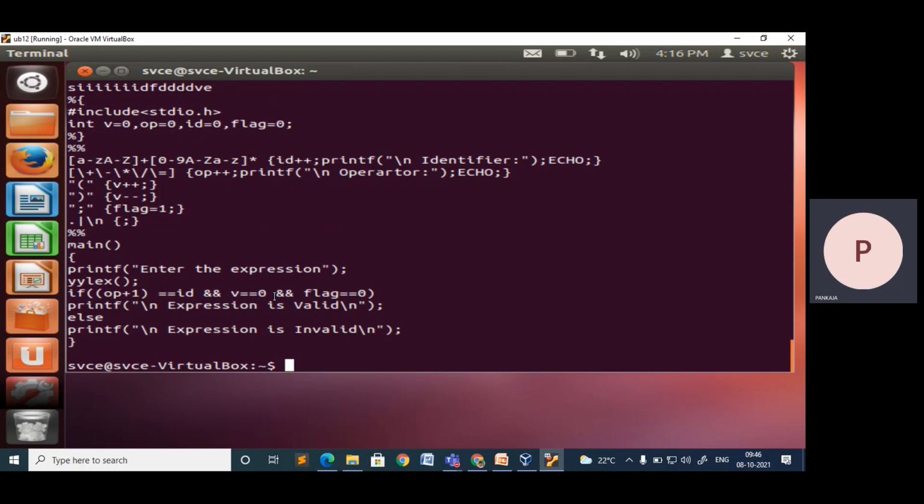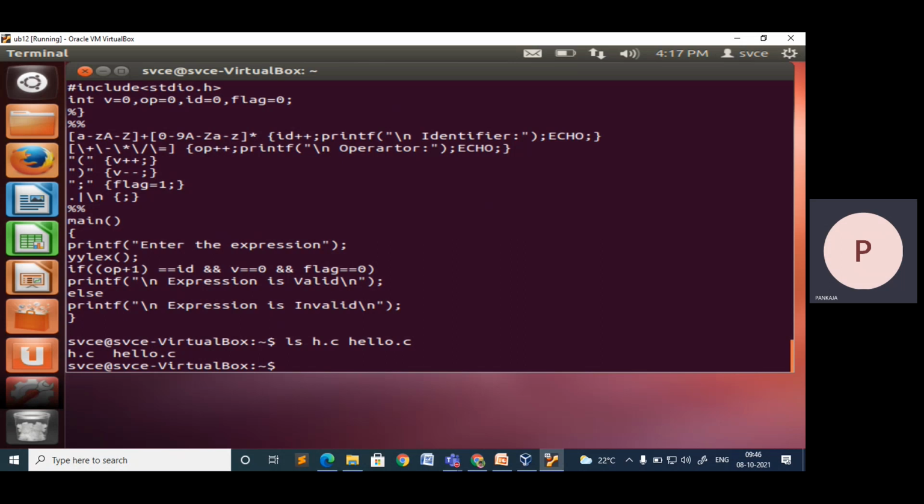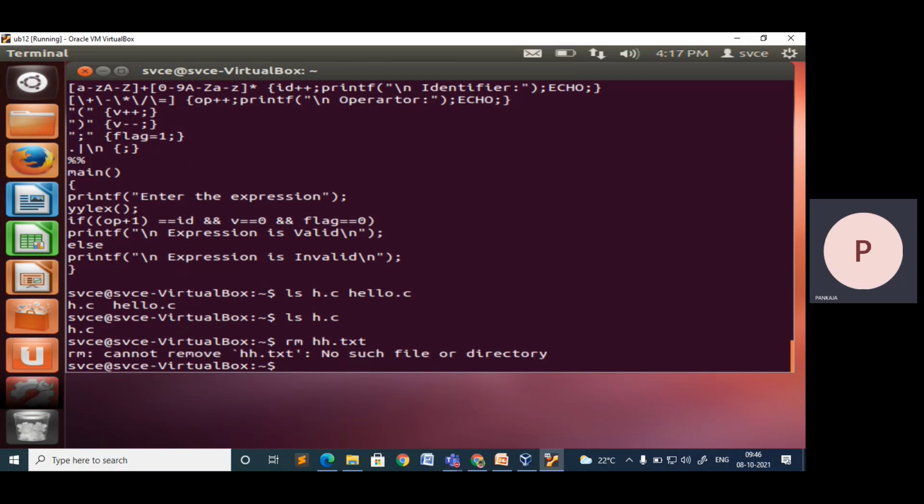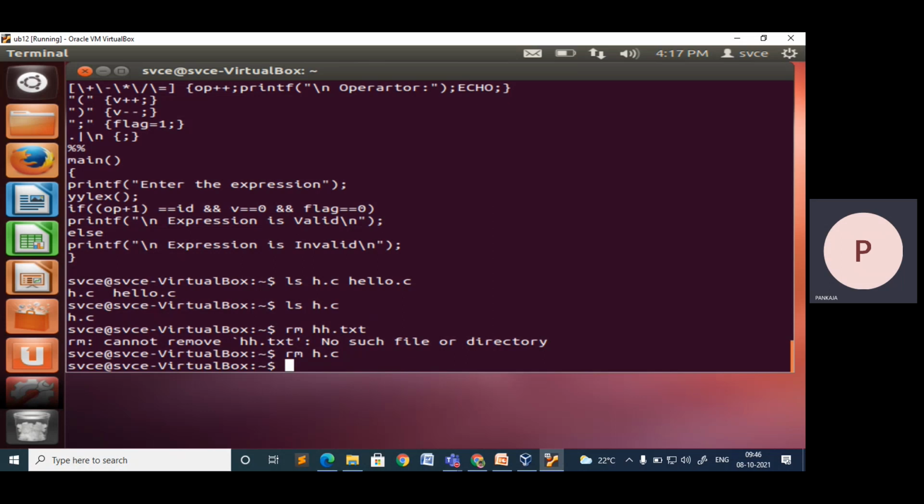So it opened the content. Let me check it. So it is not removed. One file name here. Okay, so it is removed. Then you can give another file name, that is h.c. Okay, that is also removed. You can remove only one file name. Actually multiple should be possible, I don't know why I am getting an error here.